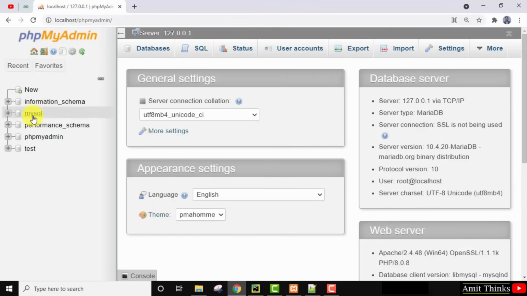Herein you can see all the databases are visible. The default databases on phpMyAdmin are visible here. We want to create a new database. So what we'll do guys, we will just click on new.